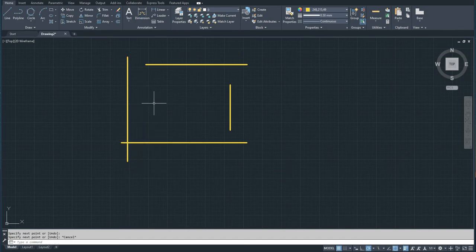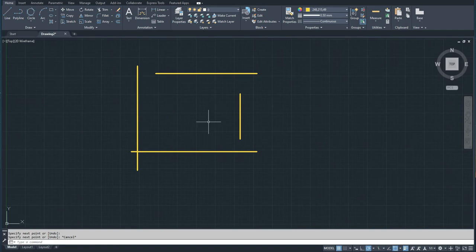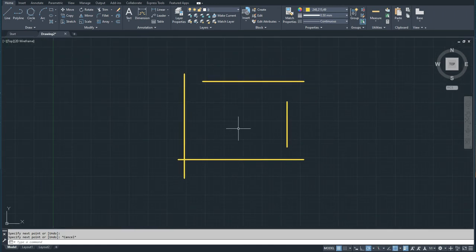As you see here, we have different lines with gaps between them, and sometimes the lines extend outside, and we want to convert them to a rectangle. I will go to the modify area. Here we have move, copy, stretch, rotate, mirror, scale, trim. I will choose trim first.